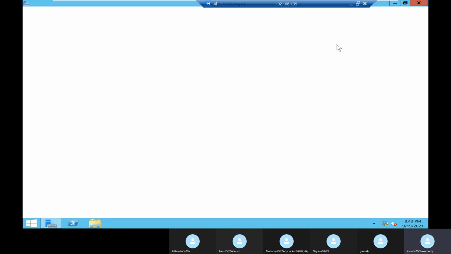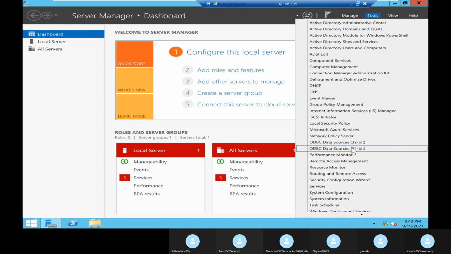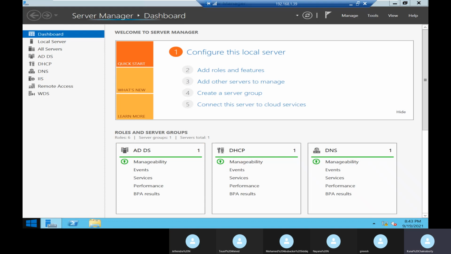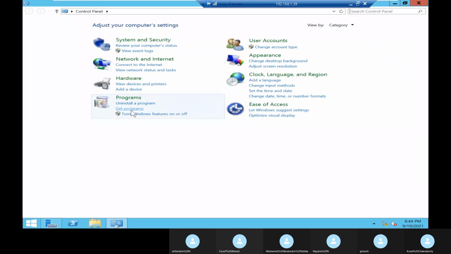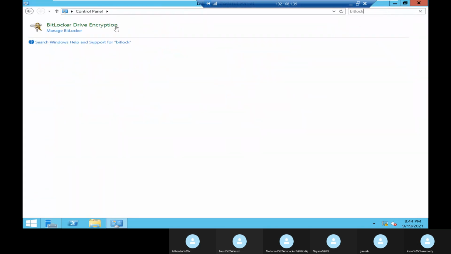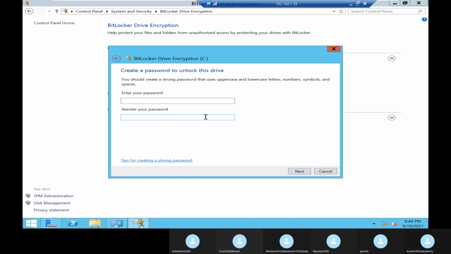It's just showing it's not properly encrypted. Something has happened. Let's see. You should create a strong password that uses uppercase and lowercase letters, numbers, symbols, and spaces. Okay.